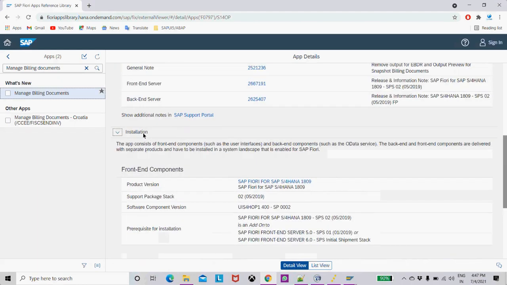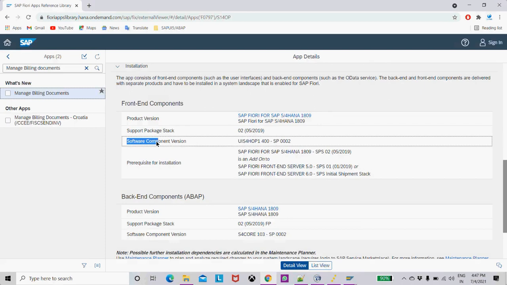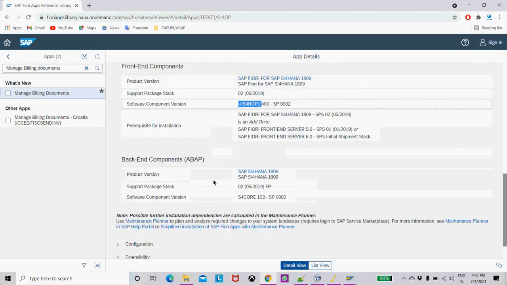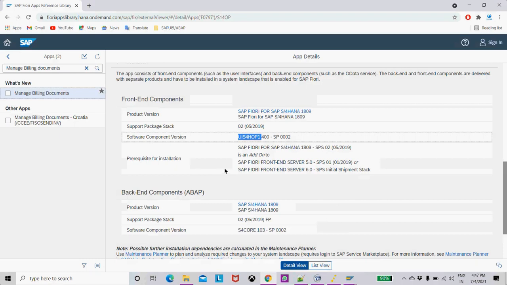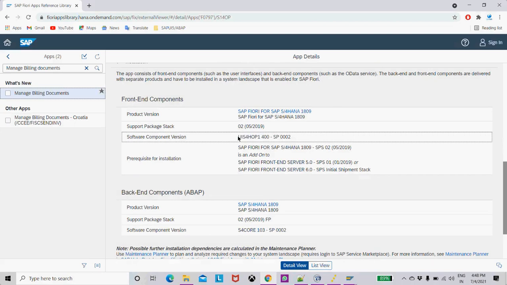After that, in the installation section, he will check whether we have the front end components installed in our SAP system. If not, he will check for this software component version and make sure that all the front end components and the back end components are installed on the SAP system. If these components are not available, then you cannot access or activate the standard Fiori app. So in order to activate, it's part of the basis work to install all the front end and the back end components.